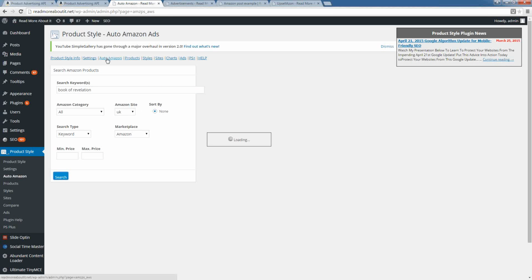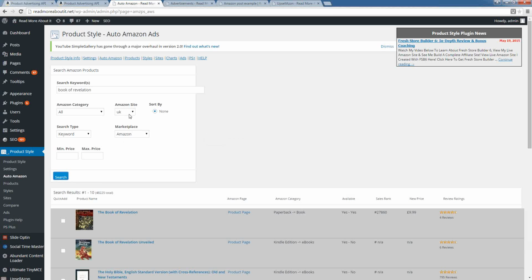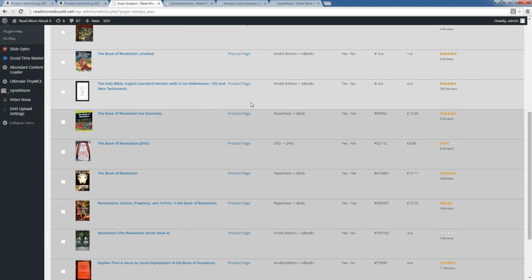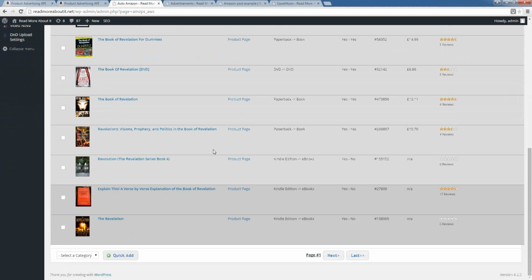So you can go to Auto Amazon, type in a keyword to try to find the product that you want. Make sure you're on the correct Amazon site as well. So if you're creating ads for Amazon UK, then you would want to be on UK here. You search for your product, and then you look down below to try to find the product that you want. You can also continue on to additional pages and stuff.